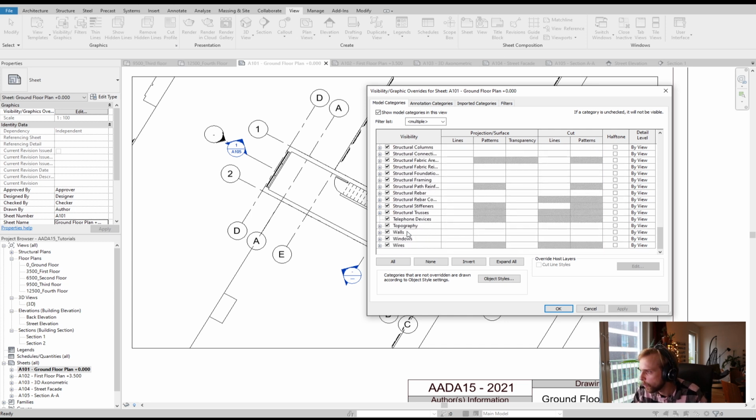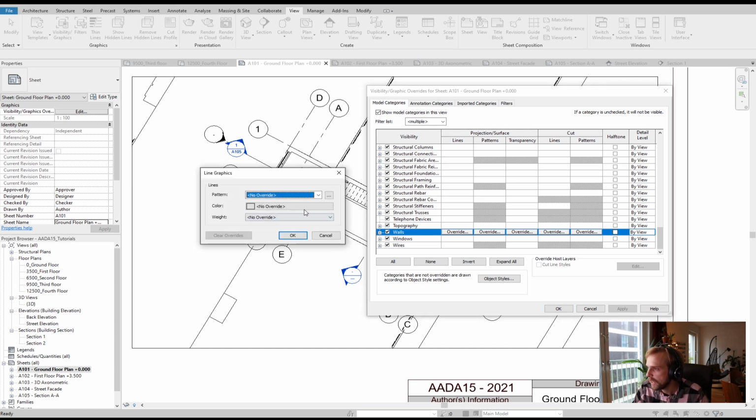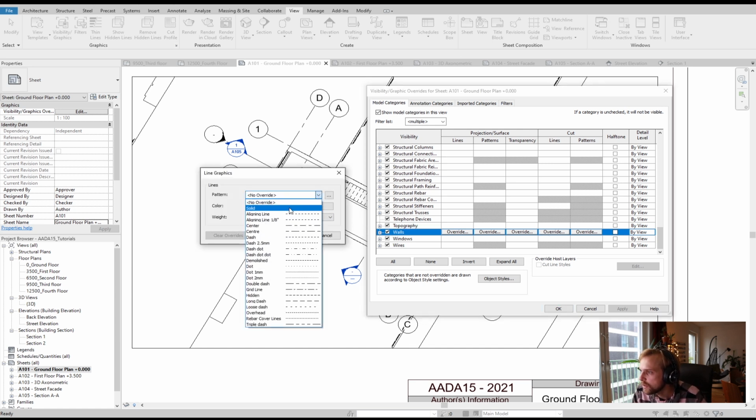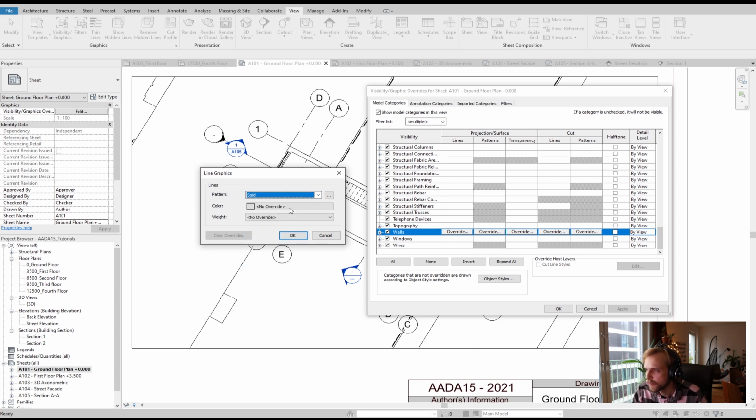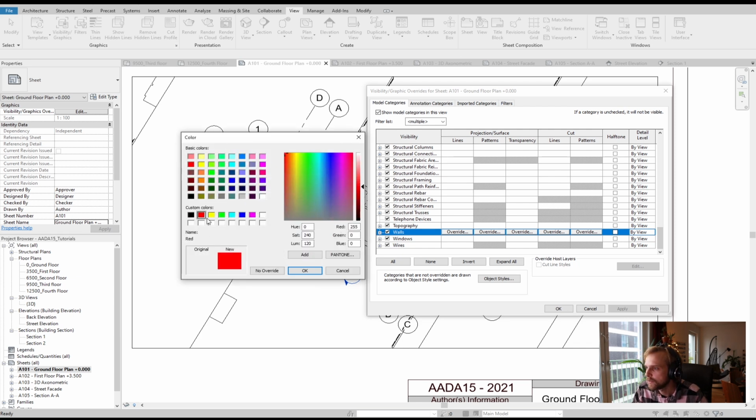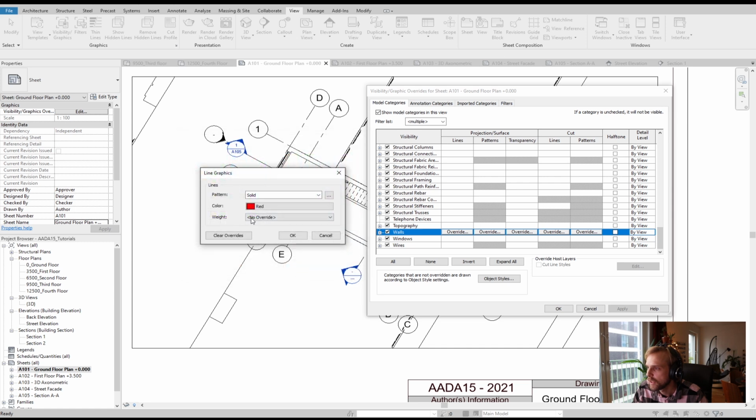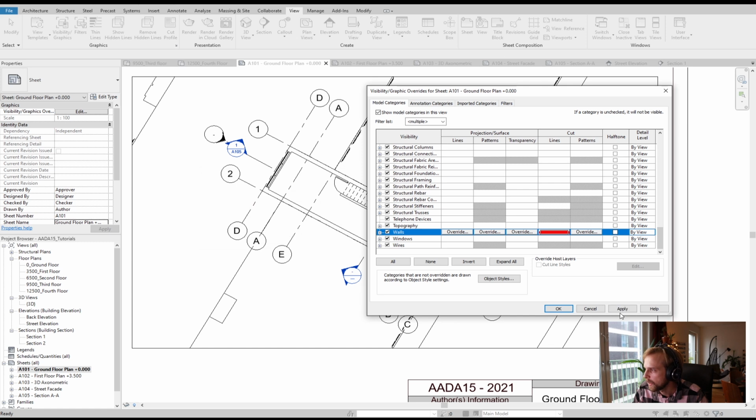So I just scroll down to walls, and I will say, when I cut the walls, the lines of the cut, so I'll click on override here. The lines of the cut should be solid, should have red color, and should be pretty damn thick. Maybe even thicker. Let's go for 16, who cares? Hit OK, hit apply.